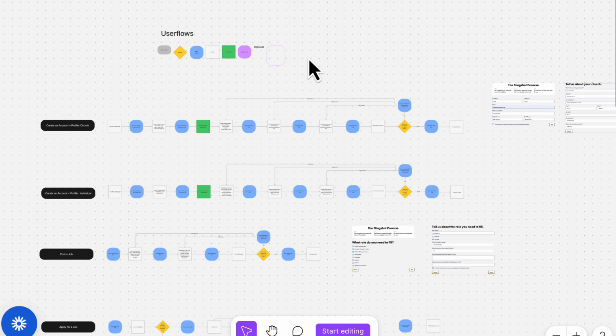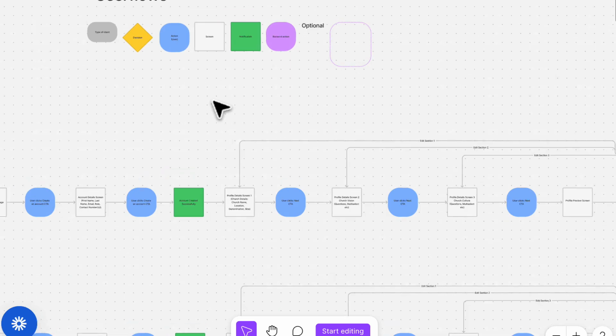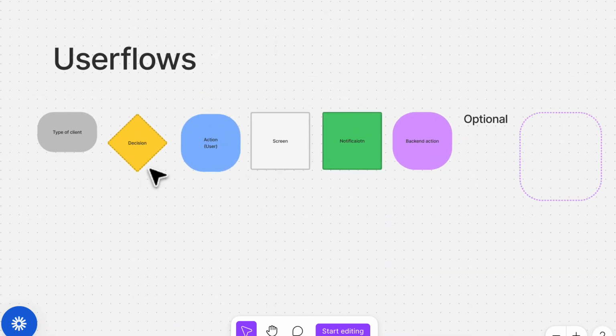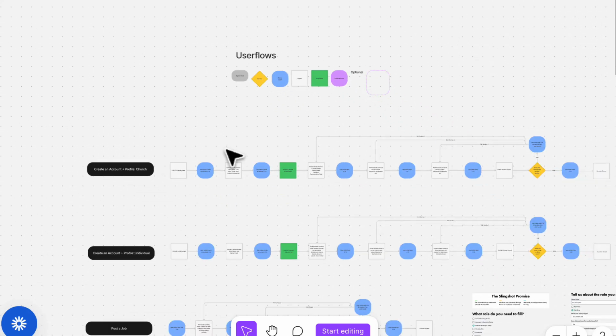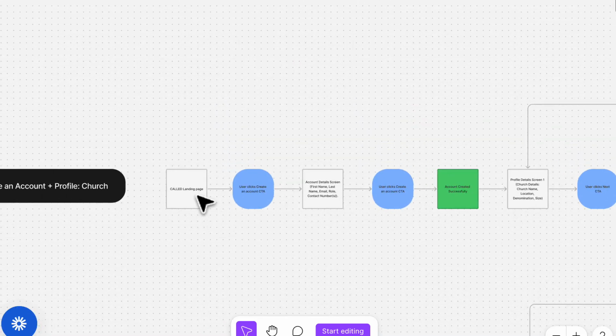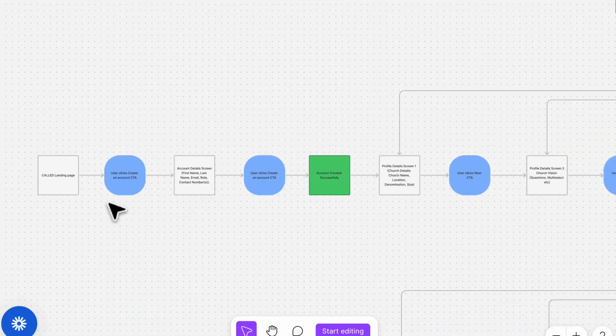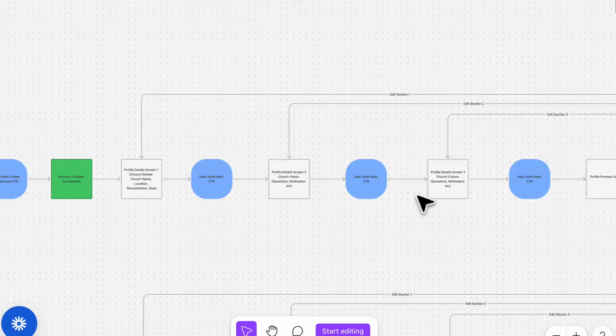Here you can see an example from one of our previous projects. At the top, there's a key that defines different elements: user type, decisions, actions, screens, notifications, and back-end settings. We can also group sections together, showing where specific actions belong. For example, the user lands on the home page and clicks the Create an Account Call to Action button. They go to a registration screen, fill out their details, and click Create. Their account is made and they're taken to their profile to add more information.